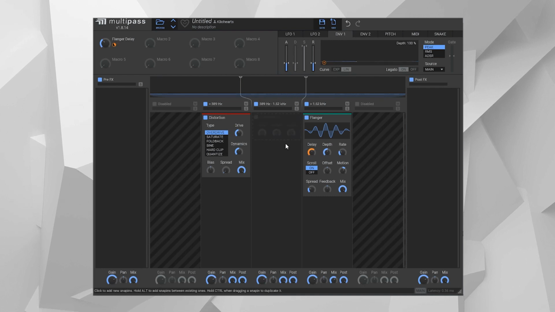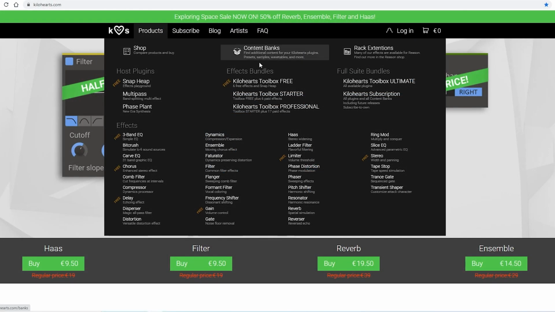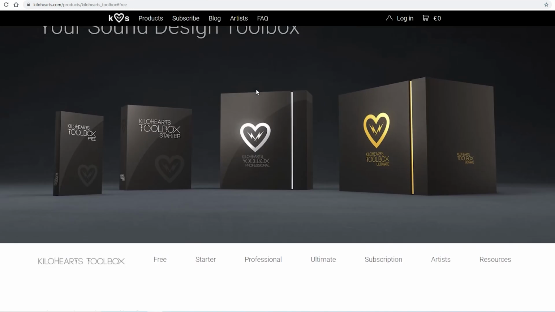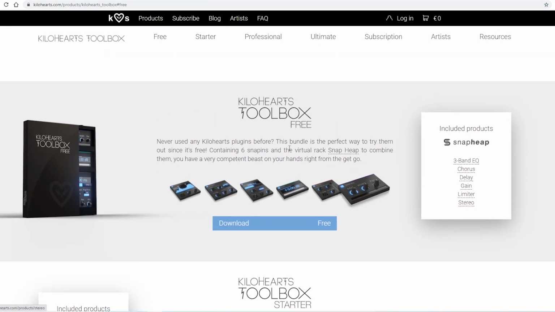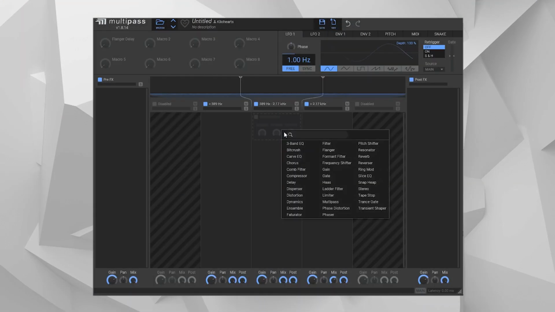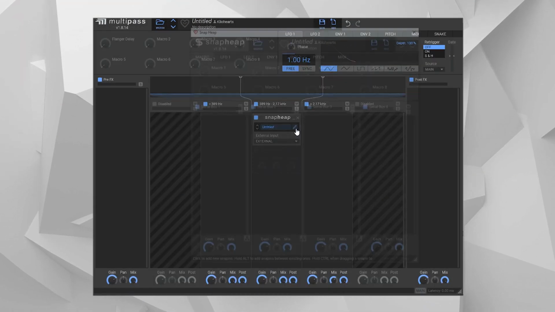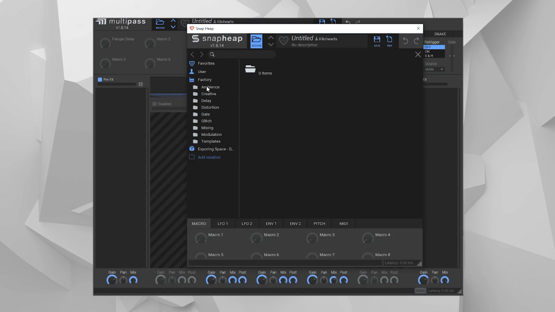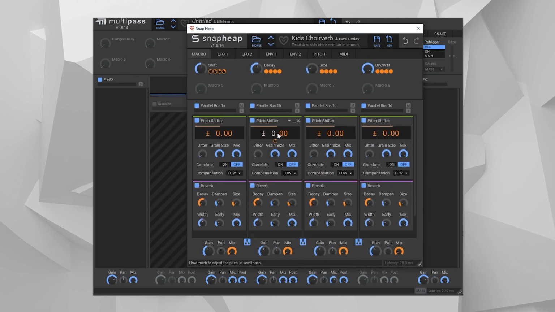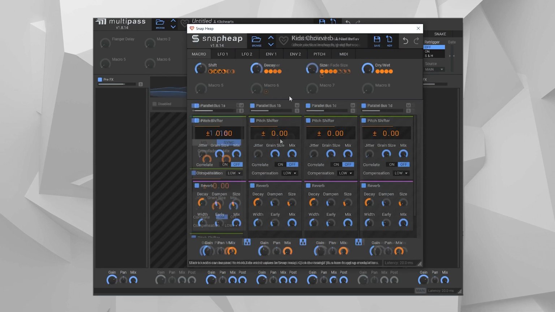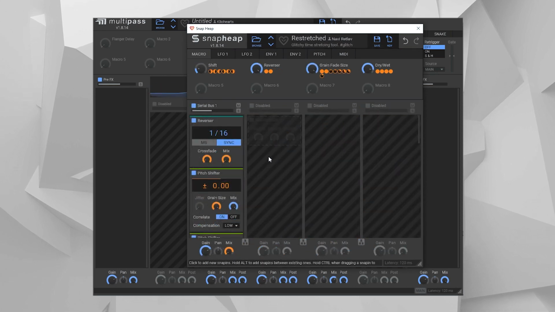Now, the purchase of Multipass doesn't include all of our effects snap-ins, although a few free ones are available and they will be added automatically to your account when you first set it up, including SnapHeap, which is another host for serial or parallel processing, and it in turn can be snapped into Multipass and used, including all of its presets, which are a wonderful collection of interesting effects templates to start from.